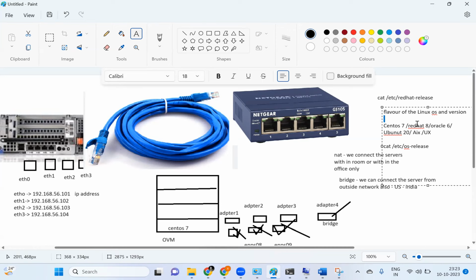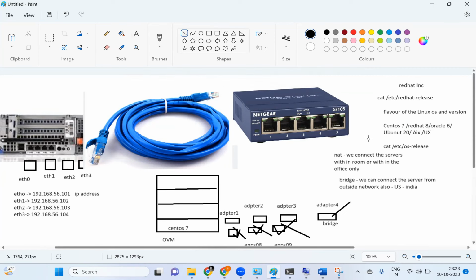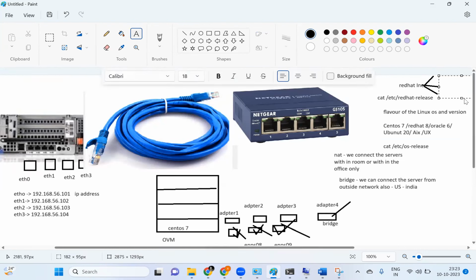This command, cat /etc/redhat-release, is only for the Red Hat Inc. flavors. Red Hat Inc. is the company. What are the flavors of the OS it released? Fedora, CentOS, Red Hat. So this command works for these three: Fedora, CentOS, Red Hat.